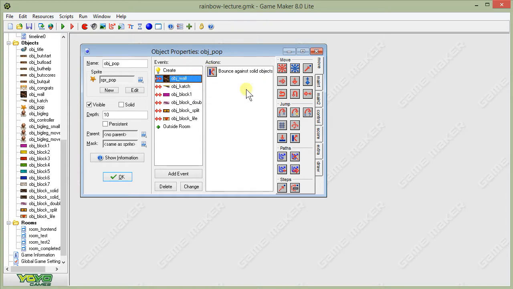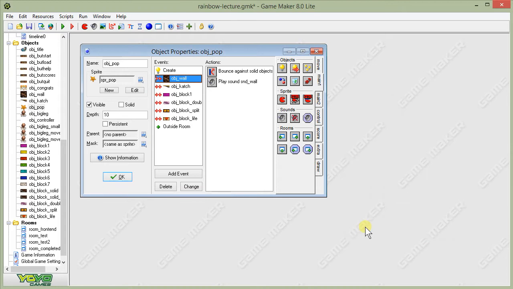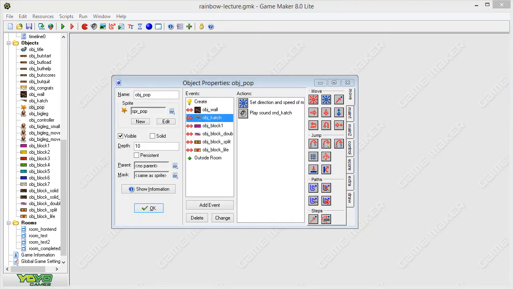We've already got the bounce action, and I'm just going to add a sound here, and it will be the wall sound with the loop set to false. So go ahead yourself, following along with what's in the book, and add the appropriate sounds to each of your collisions. Okay, I've added sound effects all throughout.